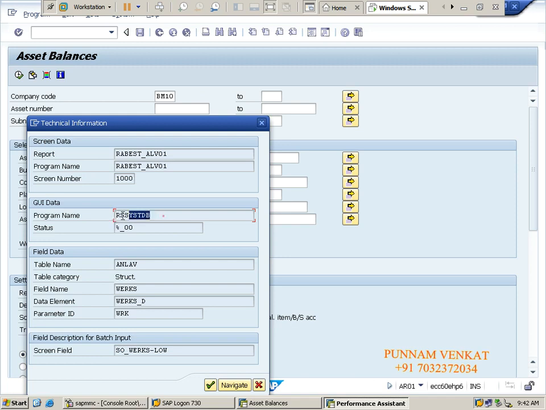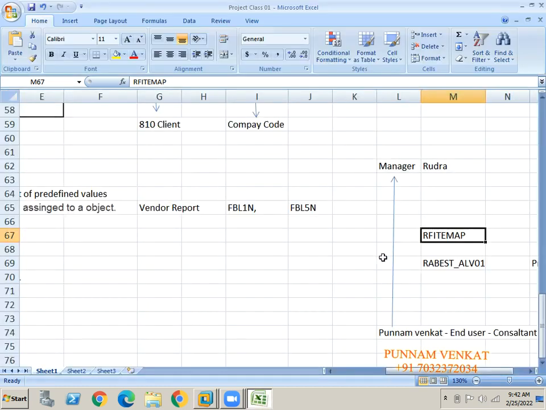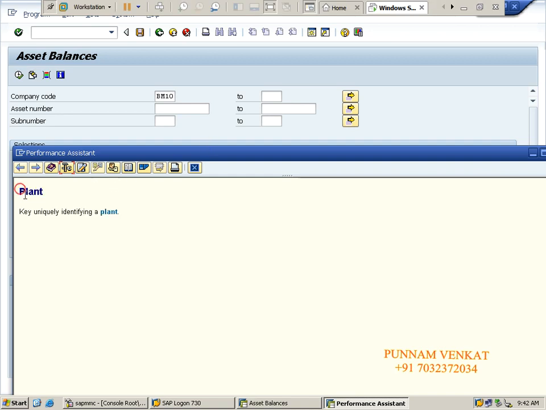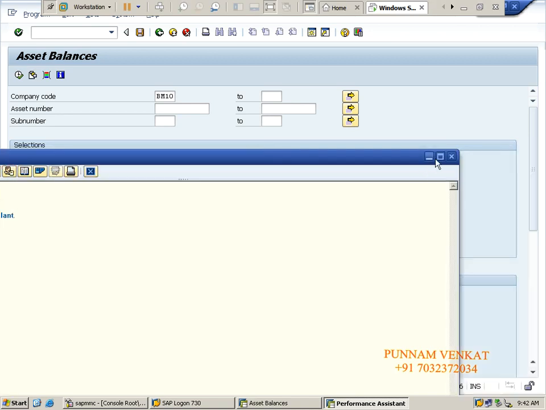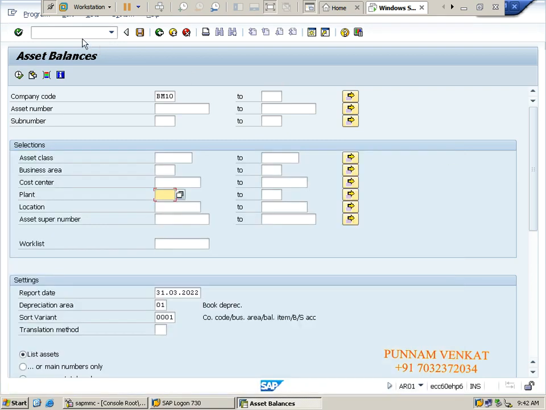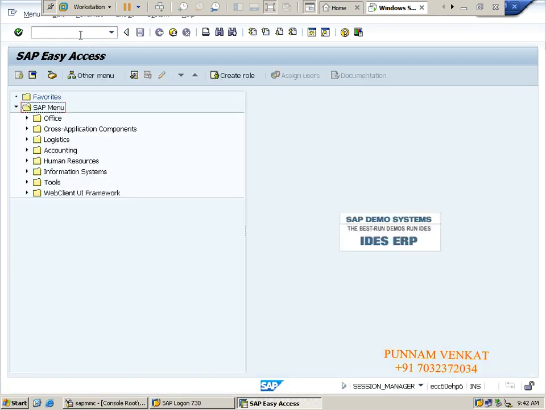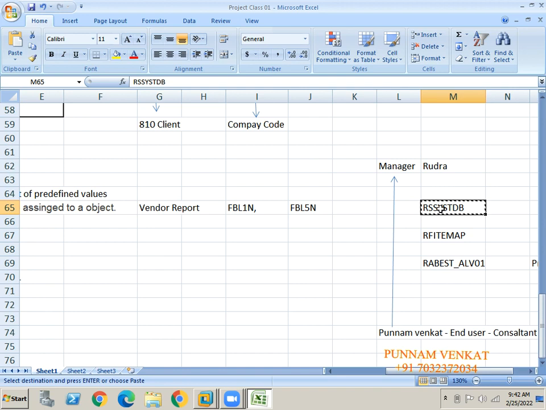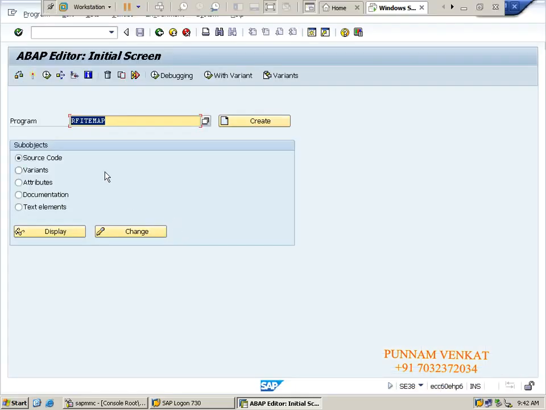Let's check what happened for the specific field program. This is the specific field program. What is meant by this? Basically, this is the plant. We are understanding now, this is the plant. How can I check it out? Go to SE38, right? Go to SE38 and give that program here and click Execute. Let's see what happened.